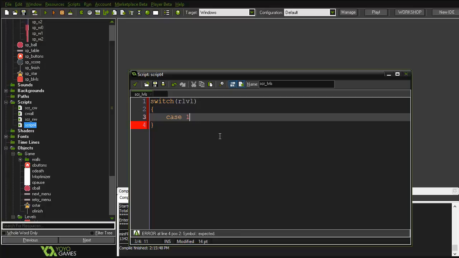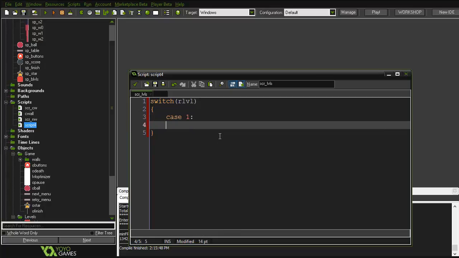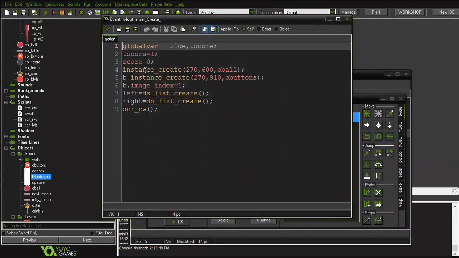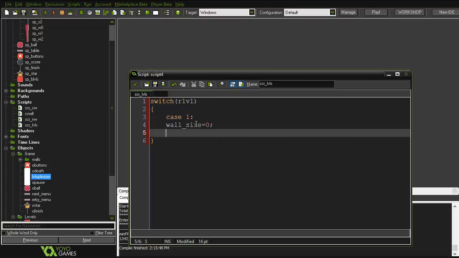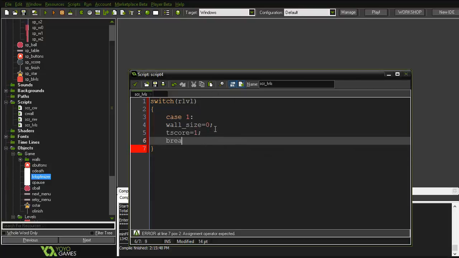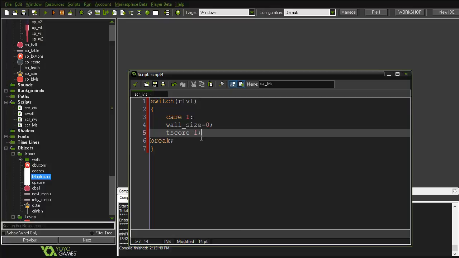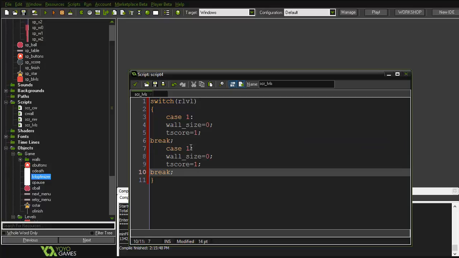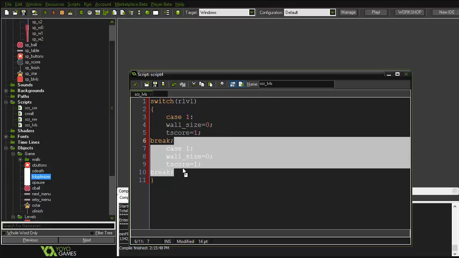Okay. And in here, I'm going to state the size of the wall. I'm going to use a variable and we'll call it wall size, and it equals 0, for example. Then in the level optimizer, remember we had the variable t-score. I'm going to remove that and use it here instead. Okay, then we break. Good. Now I'm going to copy this and paste it here and do it as case 2.